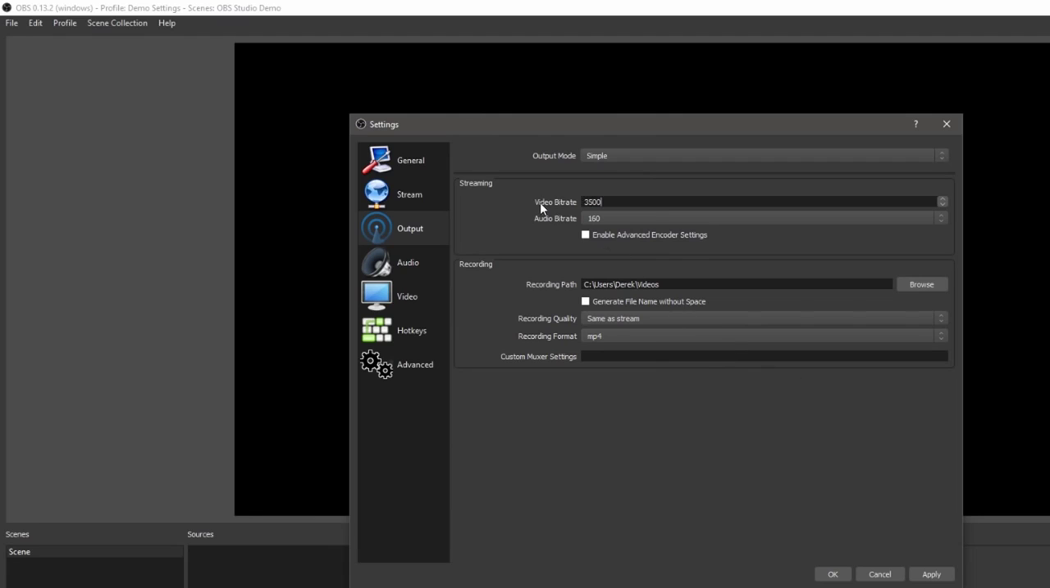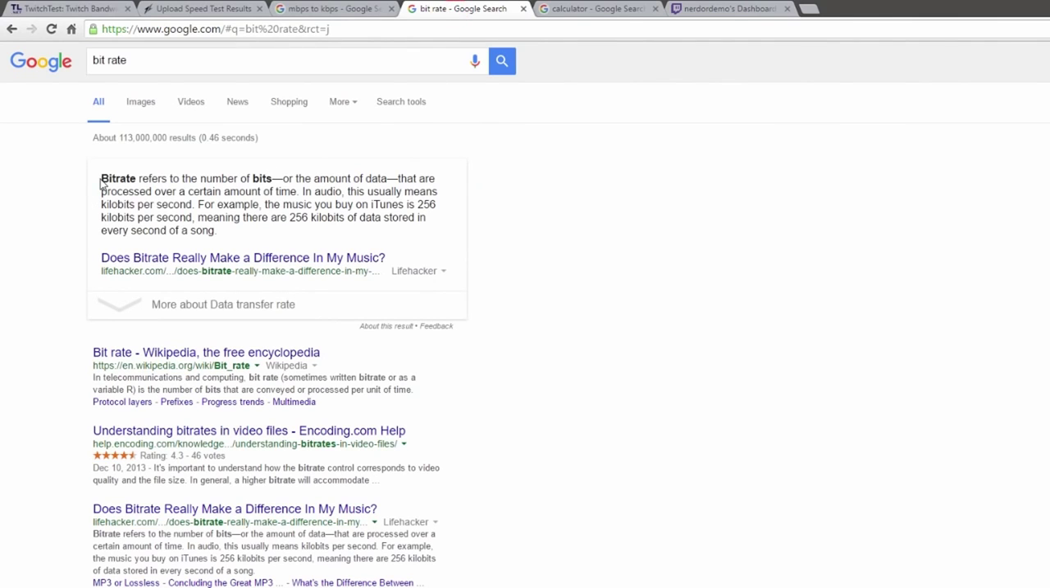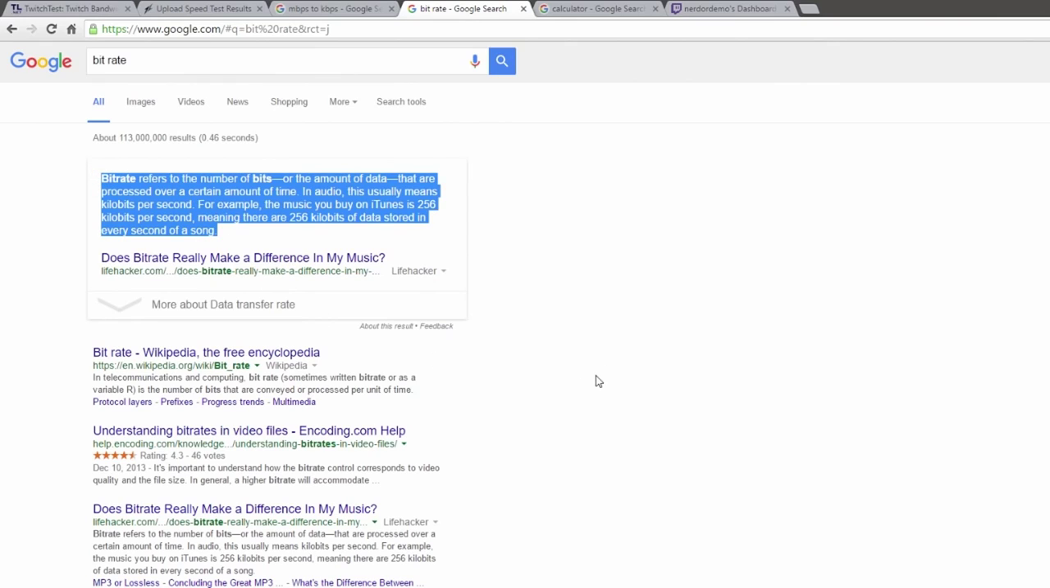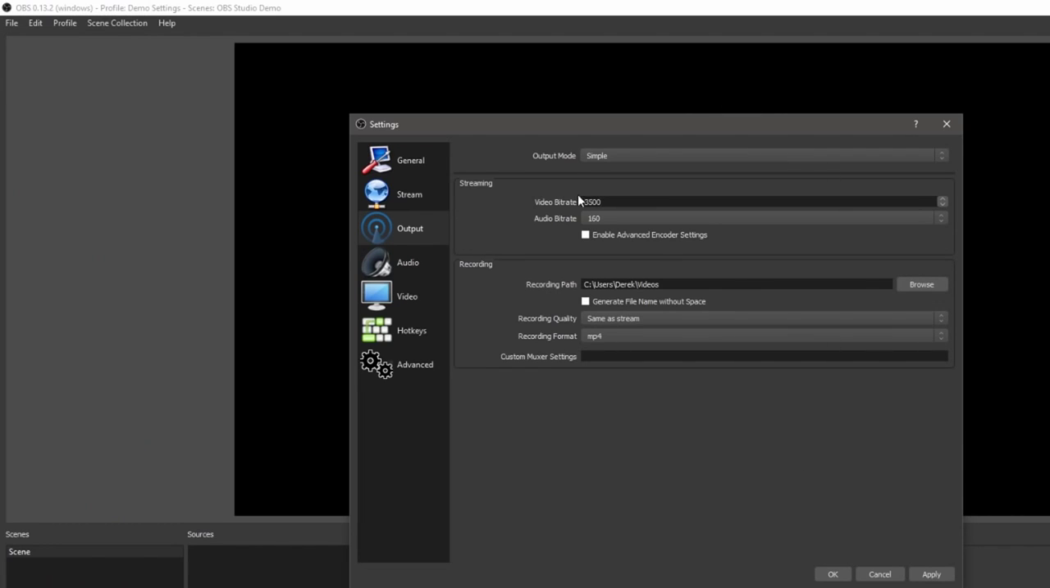Basically, it will tell OBS the rate at which we want to send video data and audio data to the Twitch servers. Now, the Twitch servers will then send this data to your viewers. This number will help us determine what resolution to stream at as well. With that said, as a new streamer, you never want to put this number higher than 3,500.